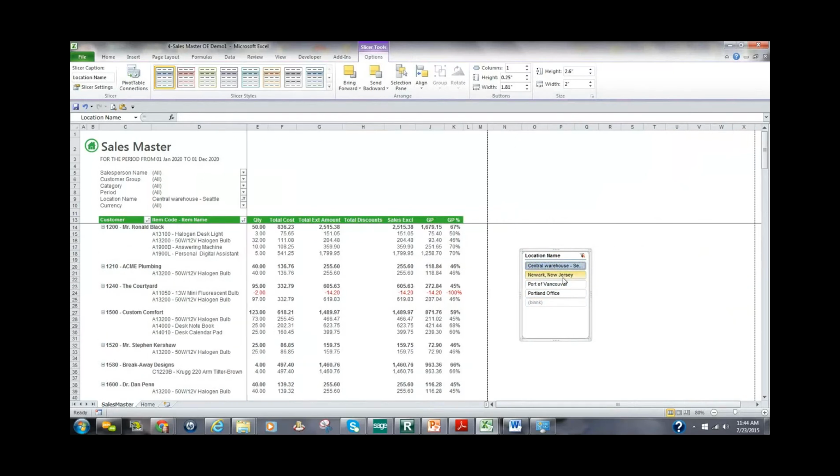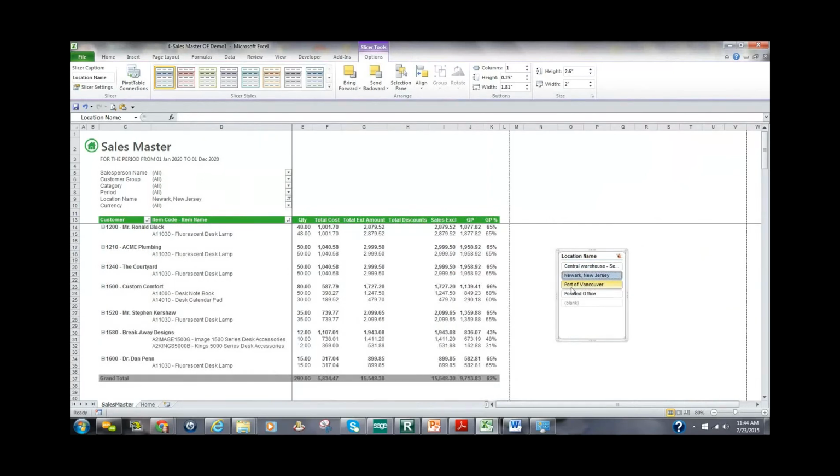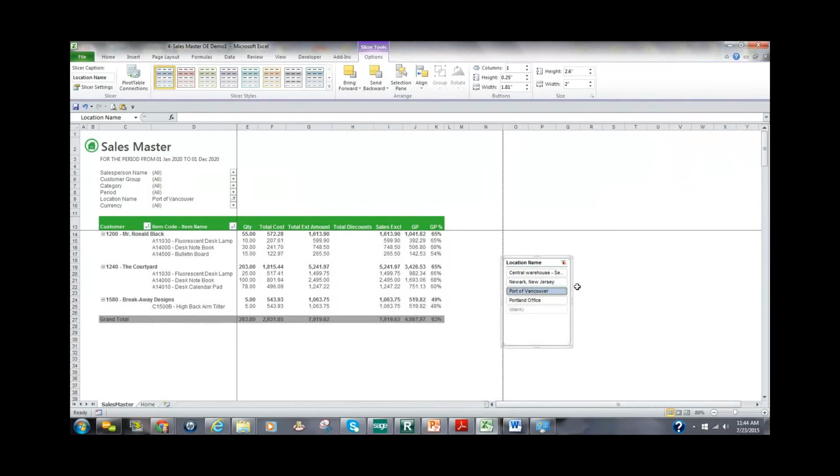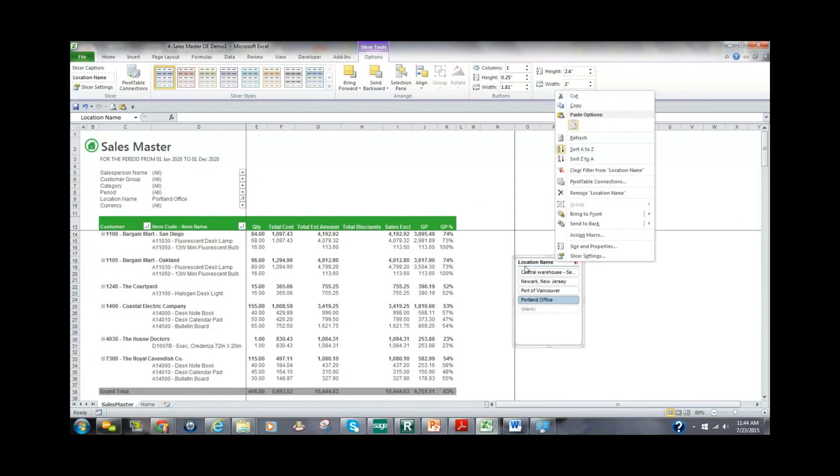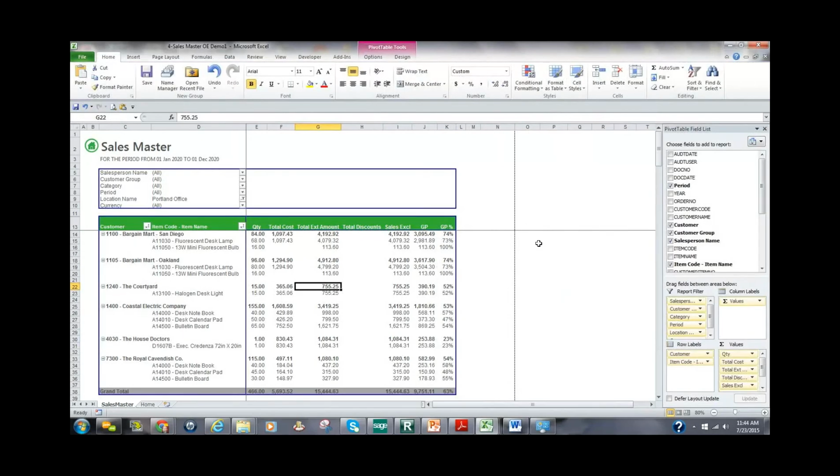Okay, so here is Central Warehouse. Here's Newark, New Jersey. Okay, and if I want it to go away, I just send it away. Okay, so these things make it very easy to look at the data. And let's just take this and put it back to all.